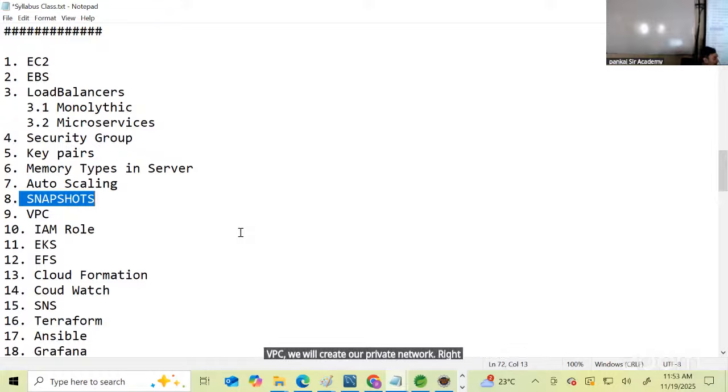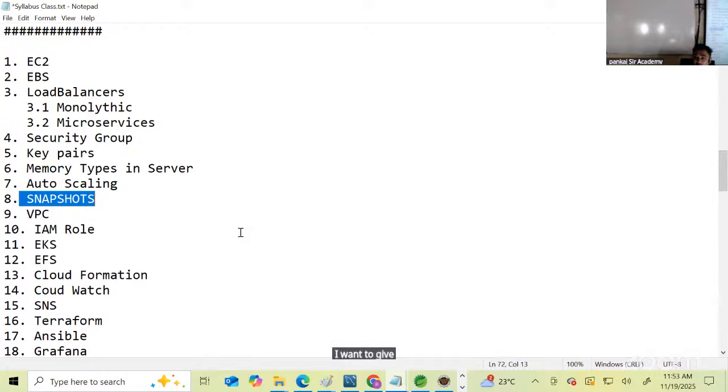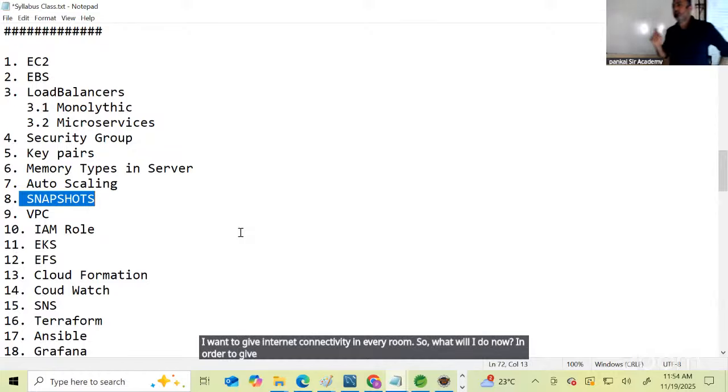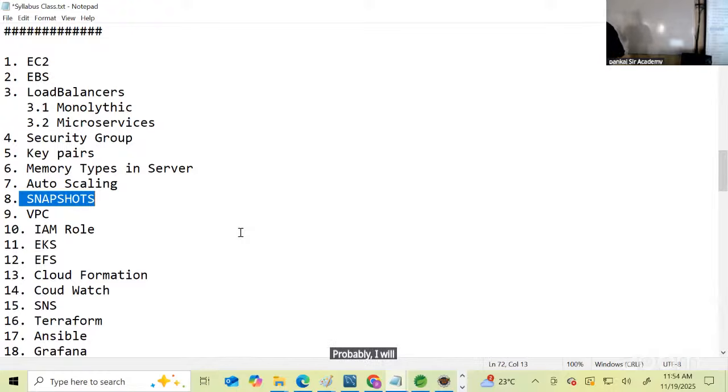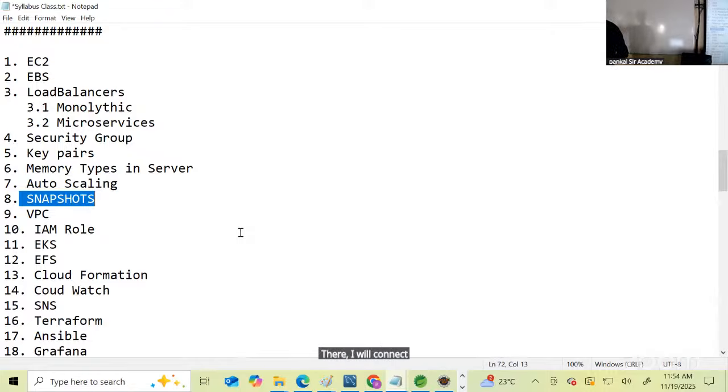How to set up a private network in AWS. Like I have an office here and I have a server. For a simple example, let's say I want to give internet connectivity in every room. So what will I do now? In order to give internet connectivity, I will do some small networking. Probably I will give one internet connection point, let's say in the basement. There I will connect the internet. That internet connection then has to split to every router in the room.